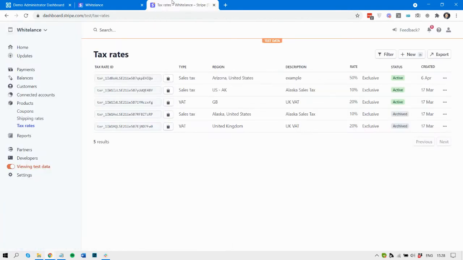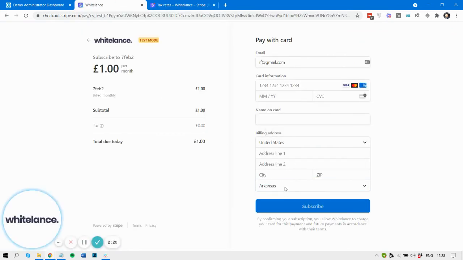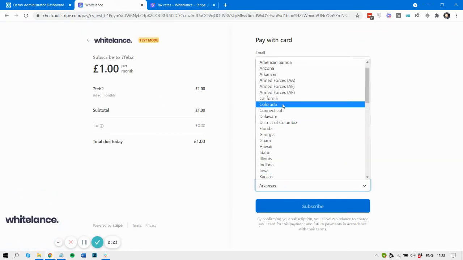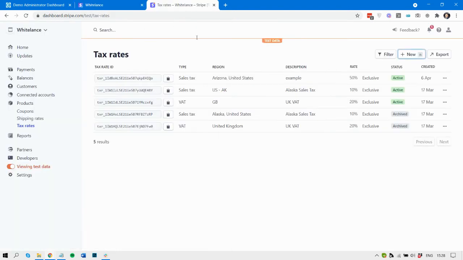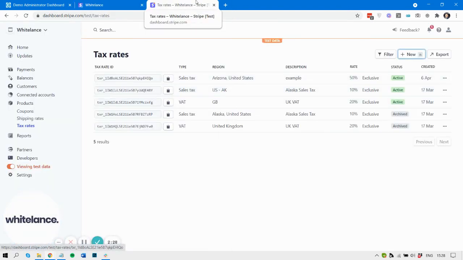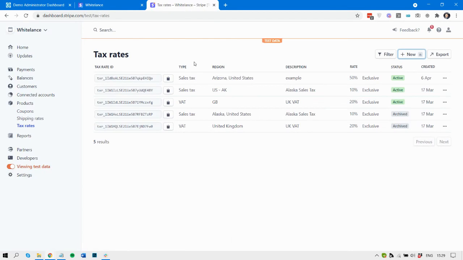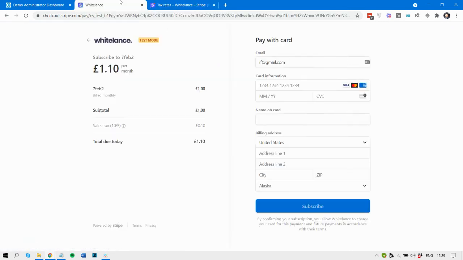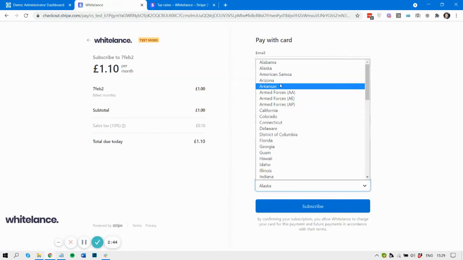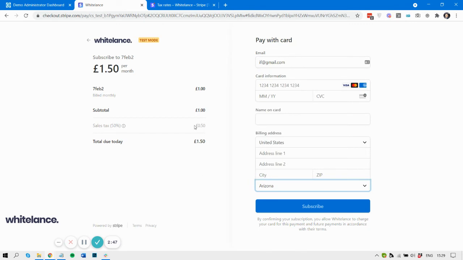Okay, nothing. That's because I don't have any state set here for tax for Arkansas. But now if I change it to Alaska, what it should apply is a 10% tax. Let's have a look if that works. There we go, 10% of the rate is 10 pence. And now let's change it to Arizona, which should be 50%. And that is 50%.